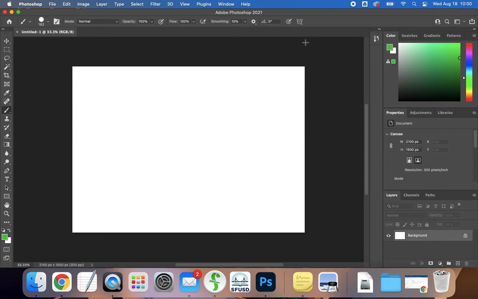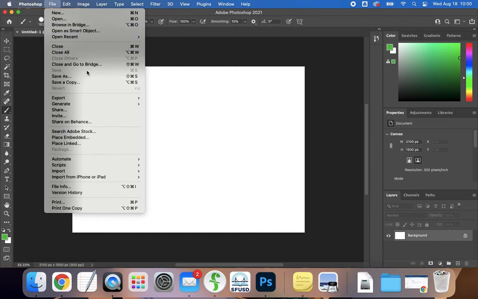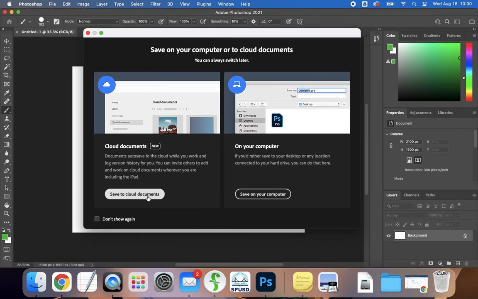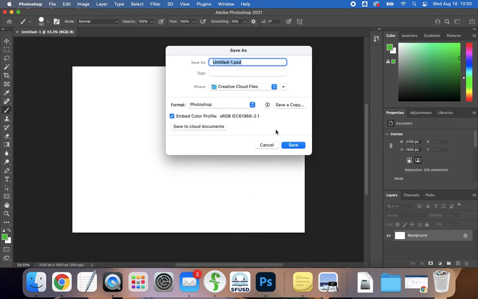It's always a good idea early on to save your project so you know where it is and you don't lose any data. So to do that, I'm going to go up to Photoshop, and then I'm going to go to File here, click File, and I'm going to say Save As. And now Adobe is asking me, do I want to save it to the cloud or to my computer? I want to save it to my computer, so I'll click on that. And I want to have more options for where I save it, so I click this little down arrow here.